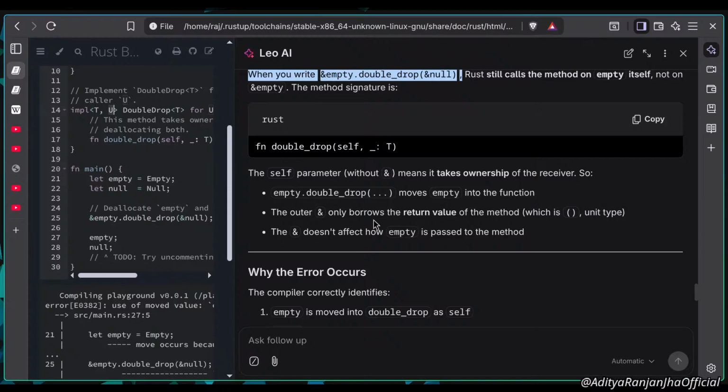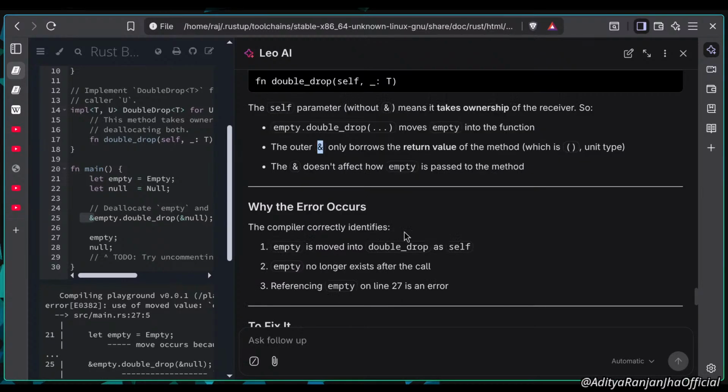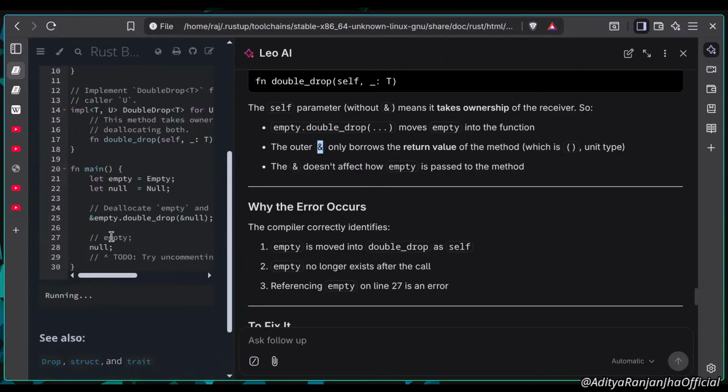The outer ampersand, which is over here, only borrows the return value. So it sort of borrows the return value of the method, which is just a unit type. Now the ampersand doesn't affect how empty is passed to the method. Oh, so that's why we didn't get to see the empty. This will give us no output, which is good for us, no errors as well.